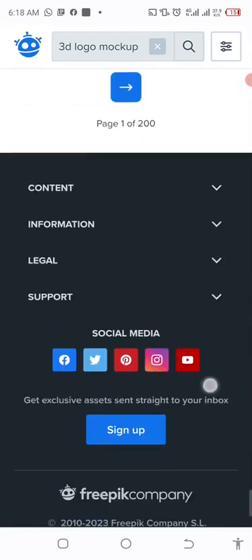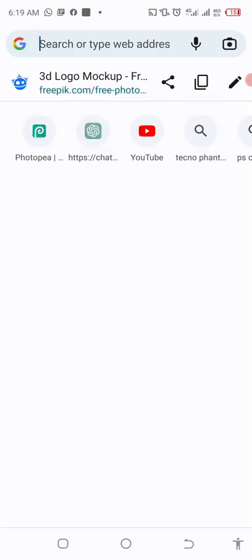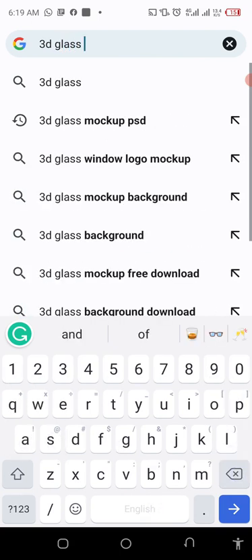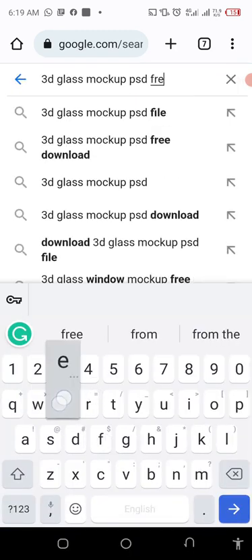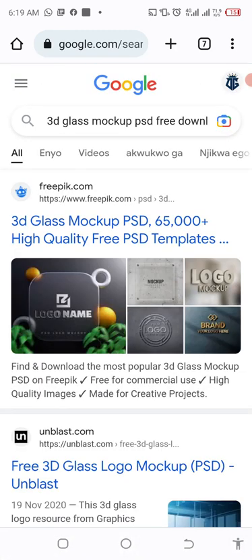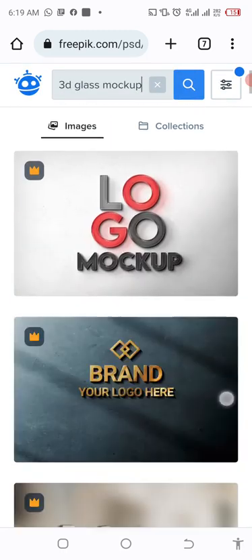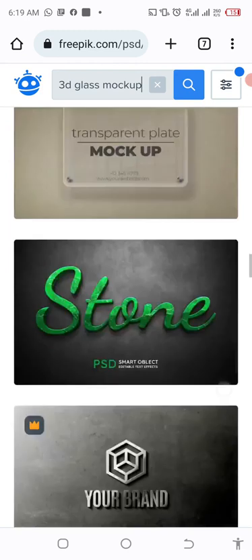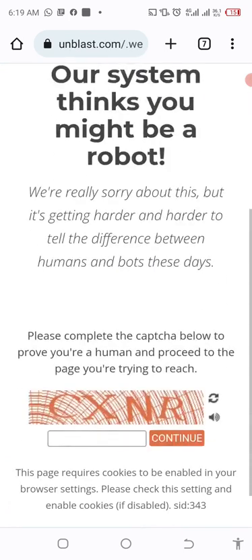Let's say I want to use the simplest one that you can actually understand, because all these mockups work in different ways and their layers are so different. So let's say I want to use a 3D glass mockup. I know the name, 3D glass mockup PSD file. I will just add free download at the back. Now I will see a variety of these. The one I'm looking for, I will definitely see it. If I don't see it here, I will see it somewhere else, because Google will give me all the sites that have that particular thing I'm looking for.